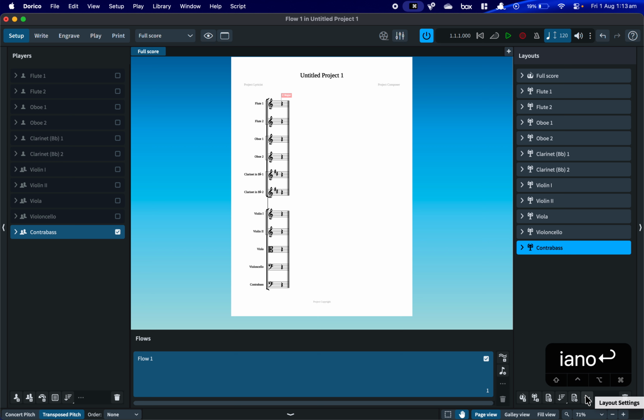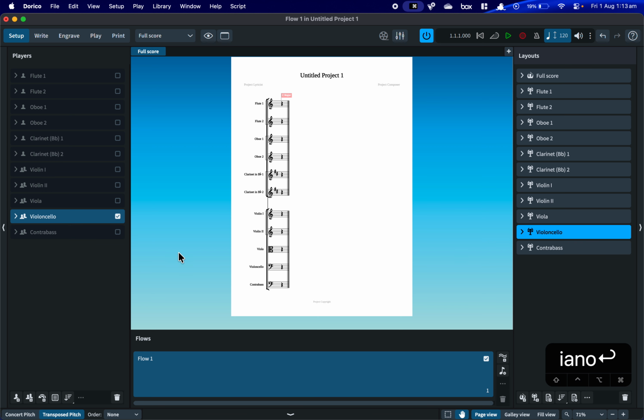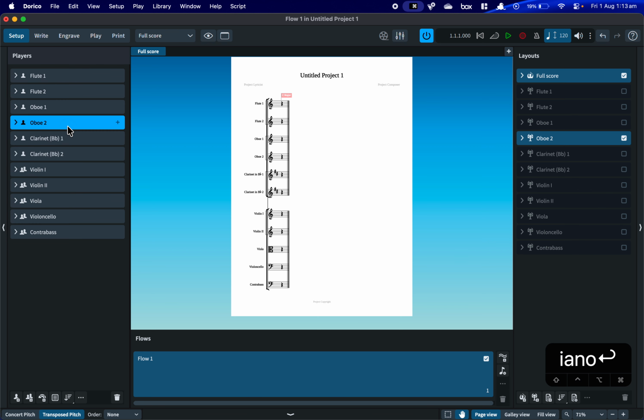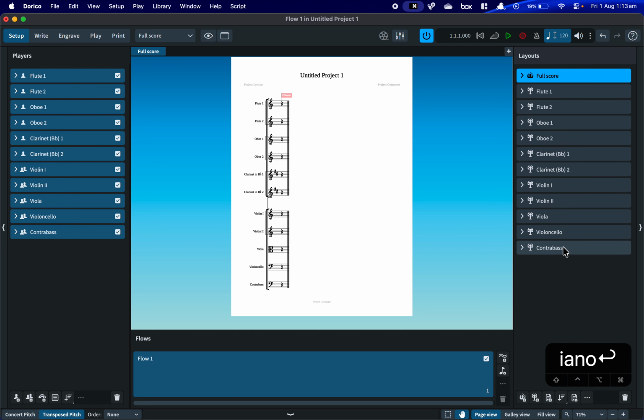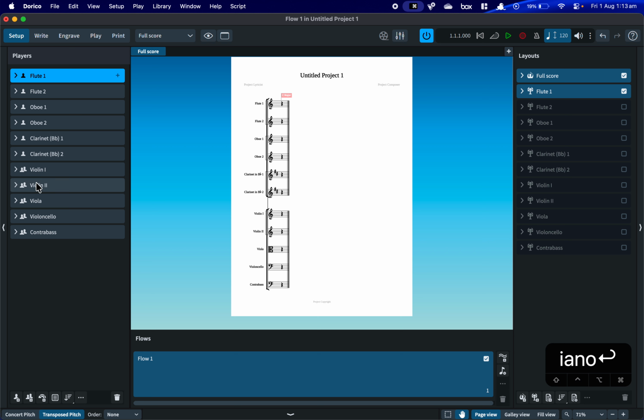And same thing here, right? Okay, so you can see any number of players can be in any number of layouts just by ticking the box. Pick a layout and tick the boxes you want, or vice versa. Pick a player and tick the layouts you want them in. But for something like a classical score, a full score and then a part per person is good. Part per instrument. Okay. We got one kind of big tab down the center.